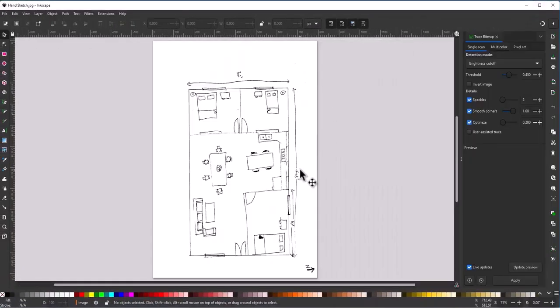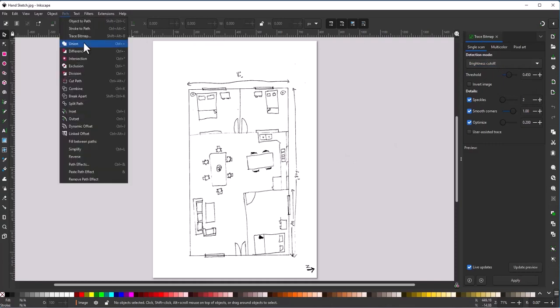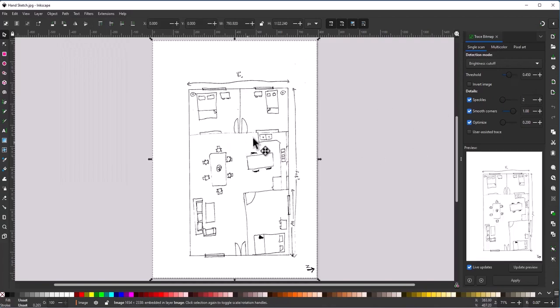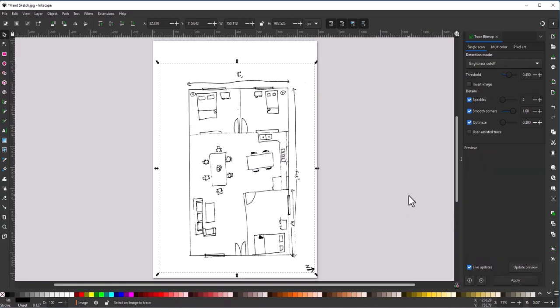Now in this case, once again, you can make the settings for edge detection, brightness cutoff, and all these settings are available in Trace Bitmap. So you can go to Path, Trace Bitmap, and you can just make these settings. In this case, I'm just going to keep the default values. So for that, select this image, and right out of the box, we have the preview, so we don't need to ungroup this. And now click Apply, and we are done.